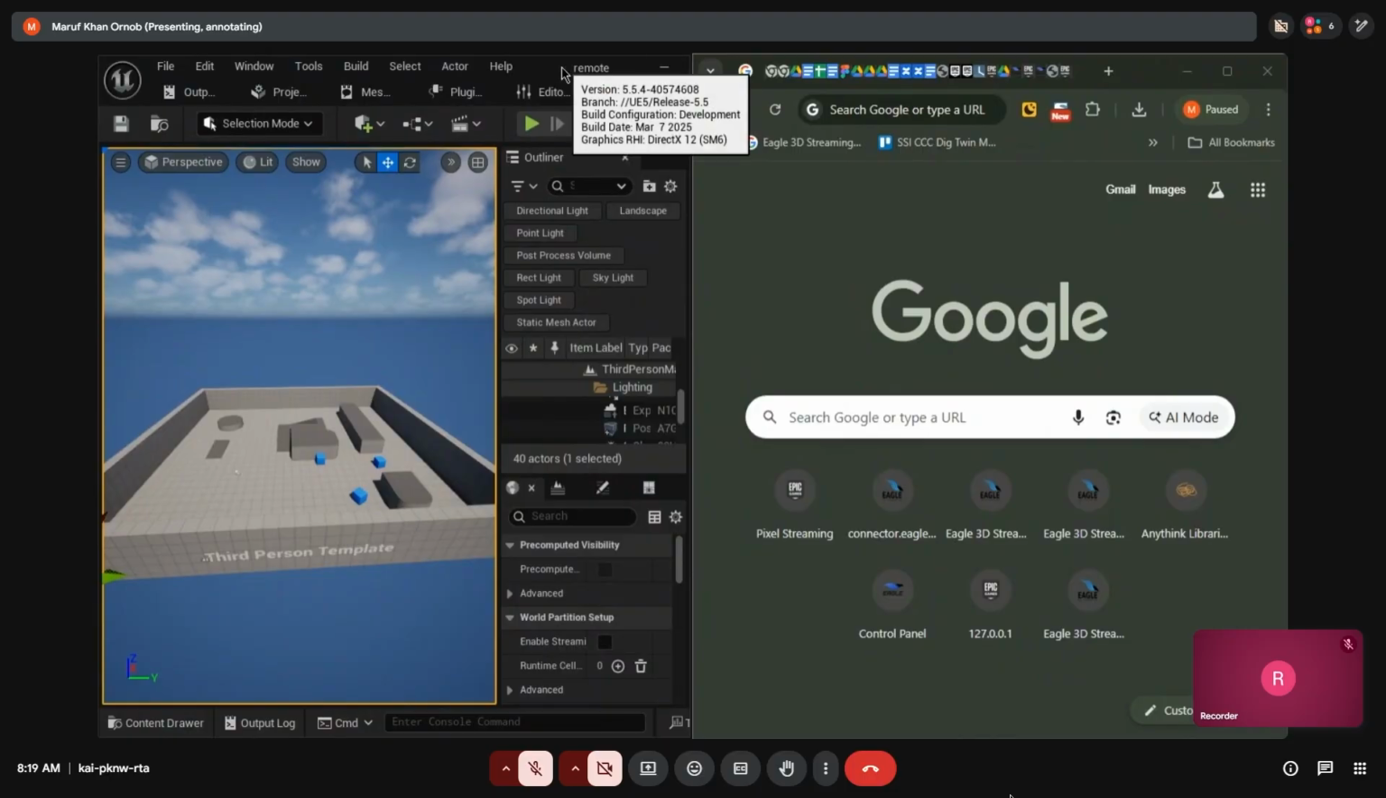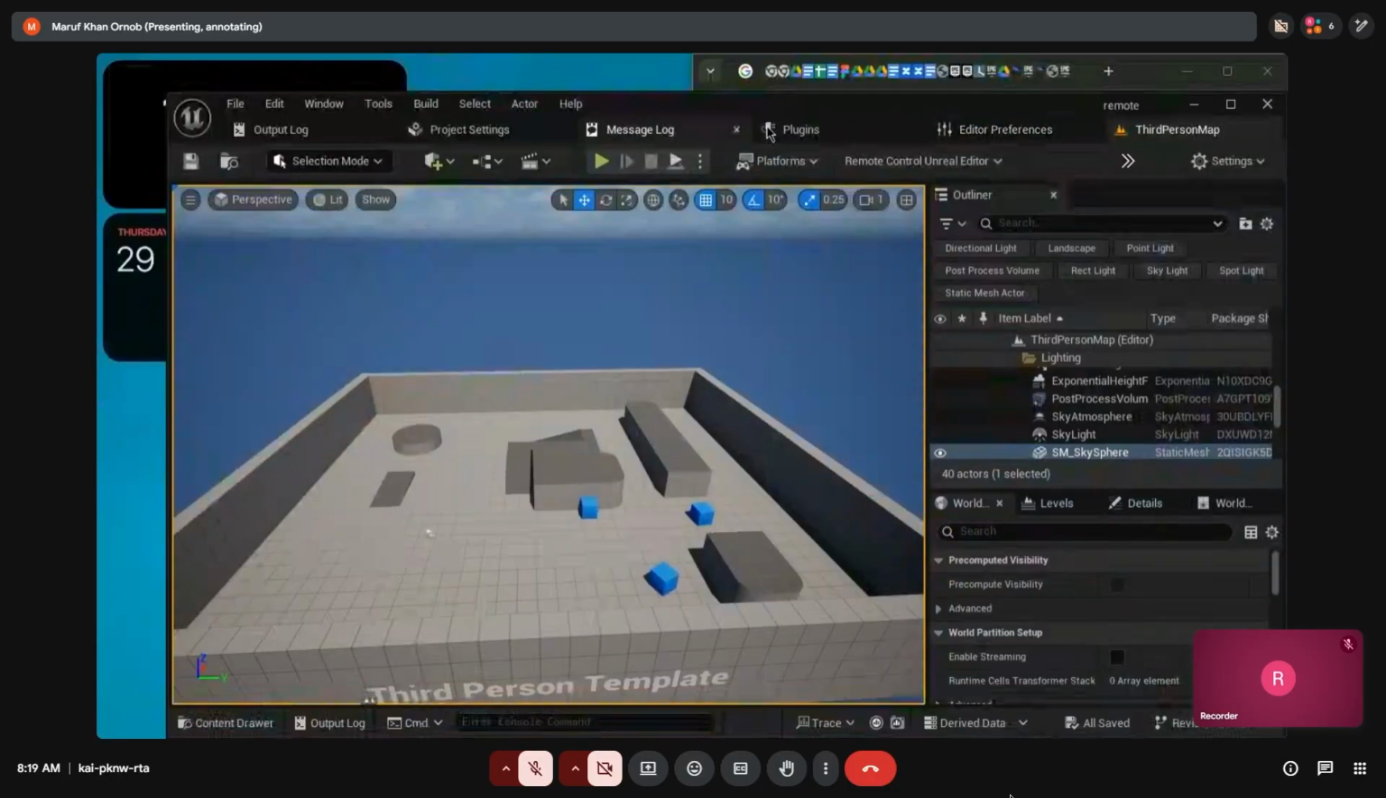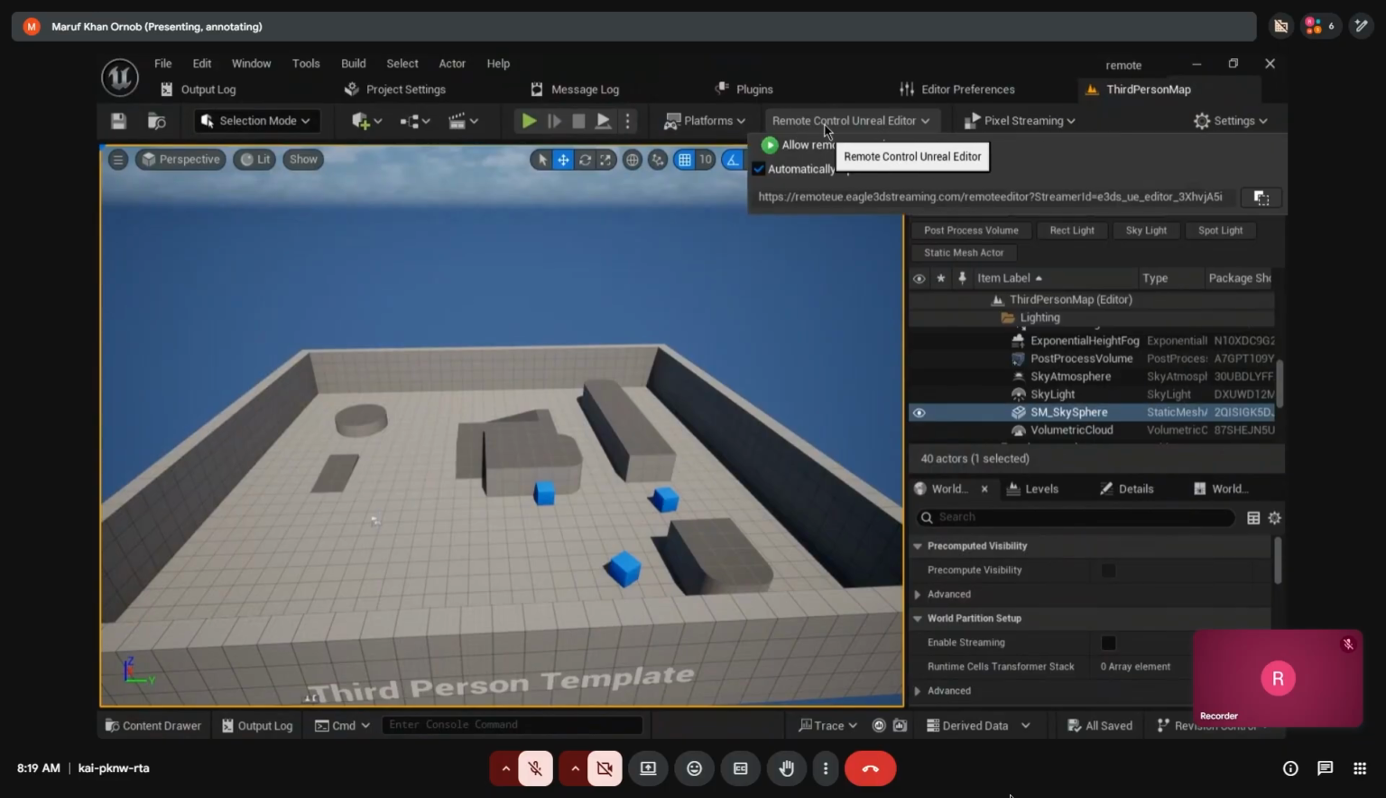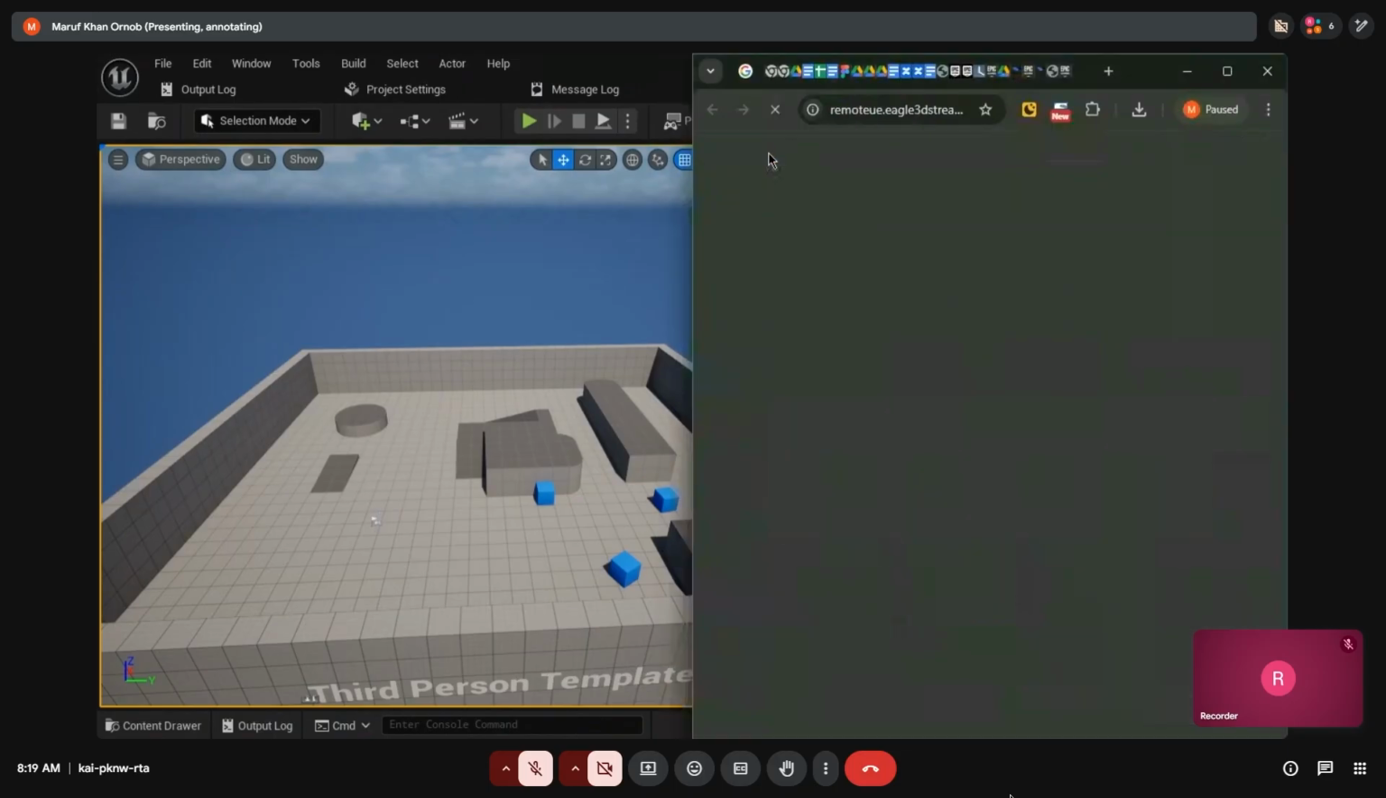What we need to do right now, we need to click on the remote control Unreal Editor, and already you will see a URL. You can either automatically open the browser on Streamer Start, so whenever I click this button, this URL will open on your Chrome, or you can turn this one off. I will enable this one. Allow remote control.